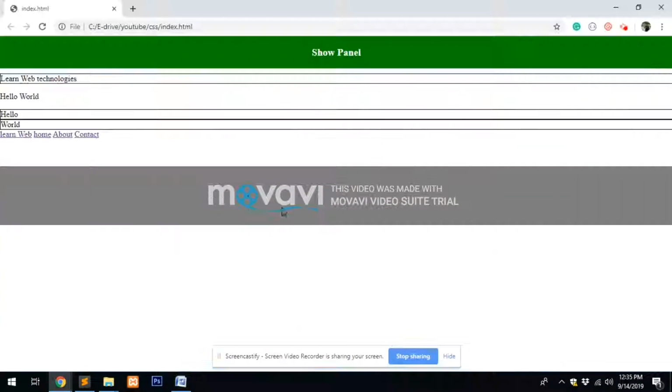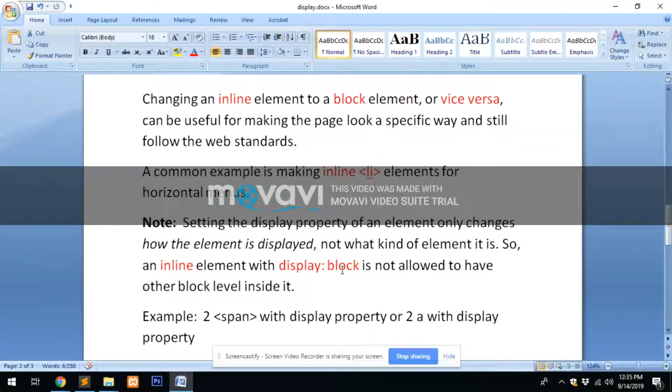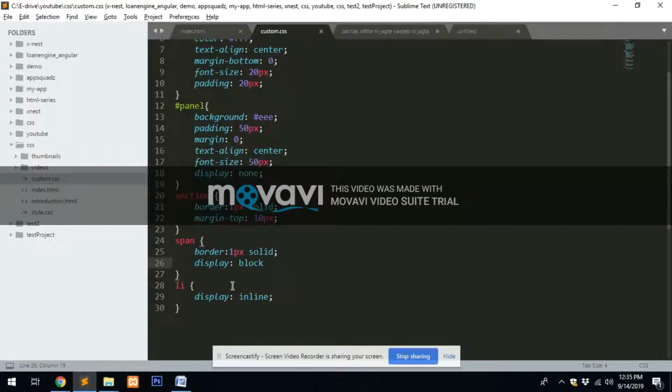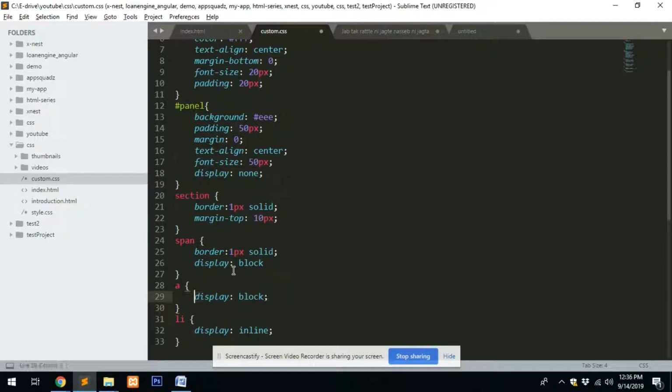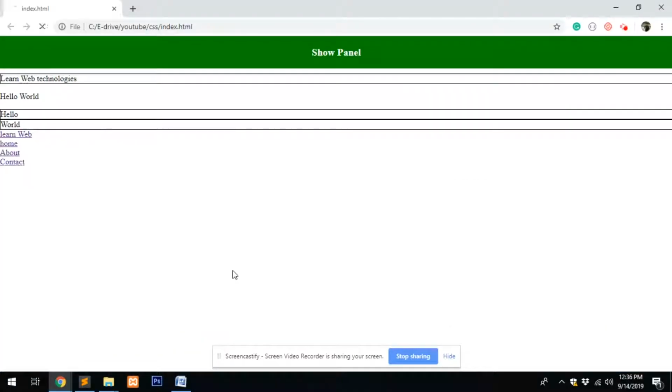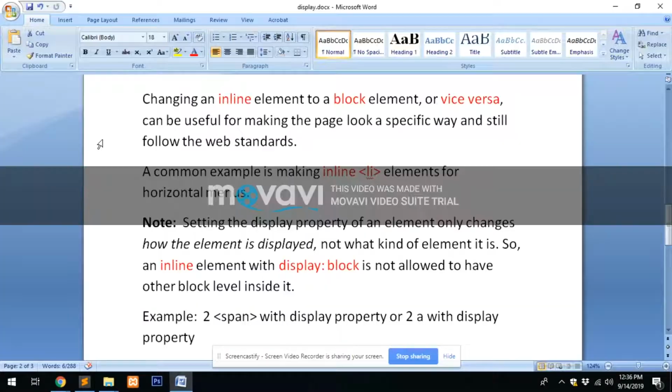Okay, same goes for the a tag. Now you want the a tag on a different line. You can write display block. Just save and then refresh. Now learn is also coming on a separate line.